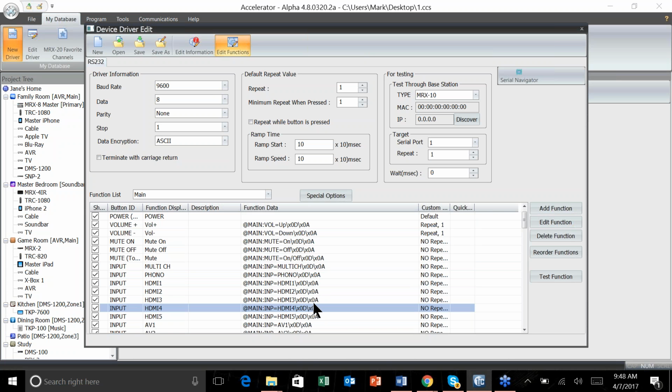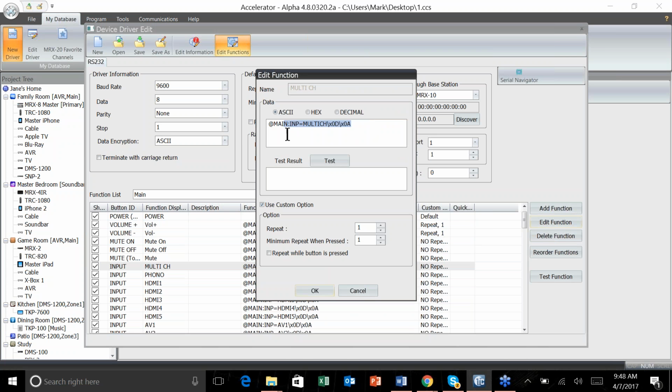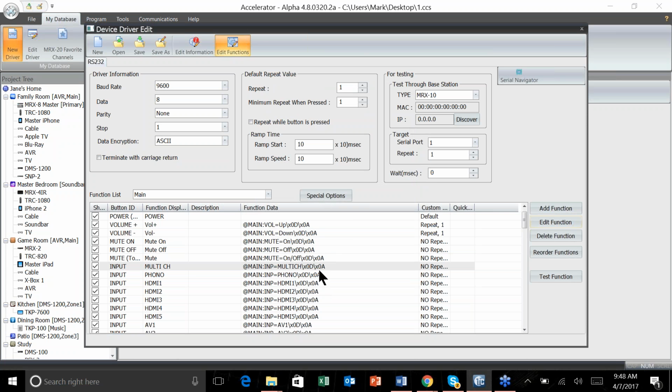And remember I mentioned before that an IR command you couldn't copy and paste within the driver? Well, RS-232 and IP devices, since these are raw commands, they are actual data, you can copy and paste these wherever you want. So if you need to add another button for it or whatever the case may be, you can copy and paste those throughout the driver.